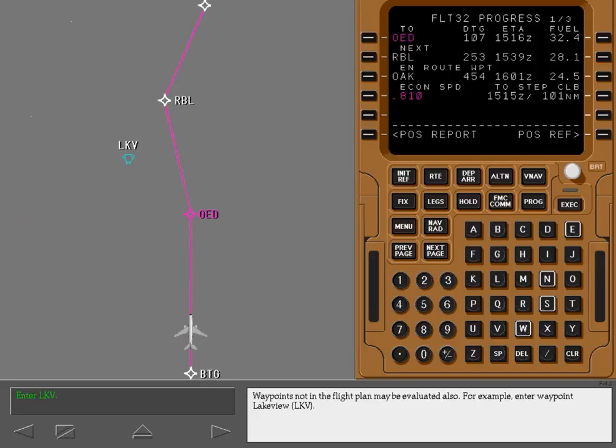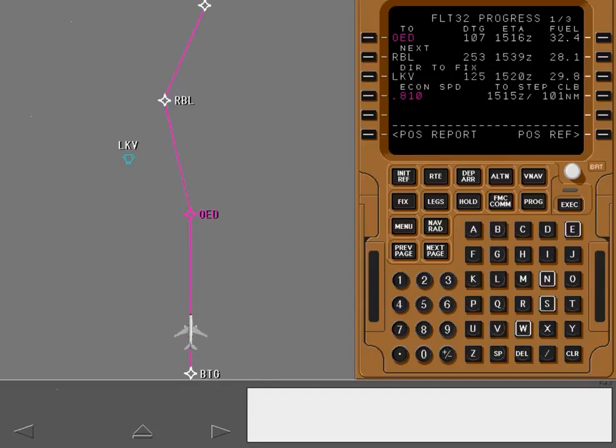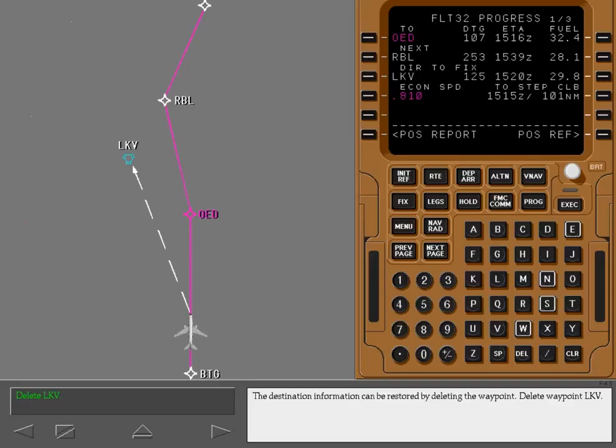For example, enter waypoint Lakeview. The title now changes to Direct to Fix, and the information is based on flying direct to Lakeview because it is not in the flight plan. The destination information can be restored by deleting the waypoint. Delete waypoint Lakeview.